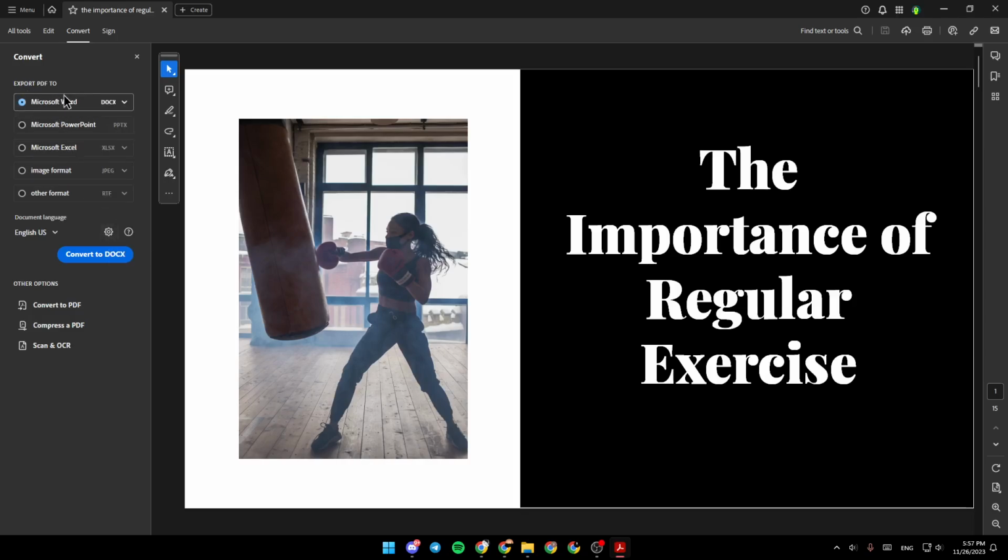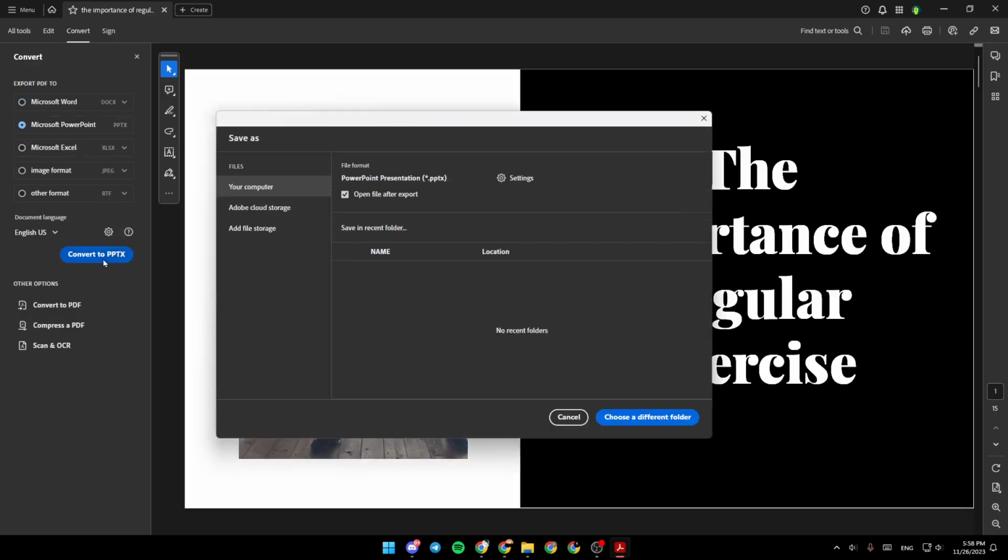So you can export PDF to Docs, to PowerPoint, to Excel, image format, or other formats. And from here, there are some other options like convert to PDF, compress PDF, and lastly, scan and OCR. So for example, I'm going to export the PDF to Microsoft PowerPoint and then click on convert to PPTX.